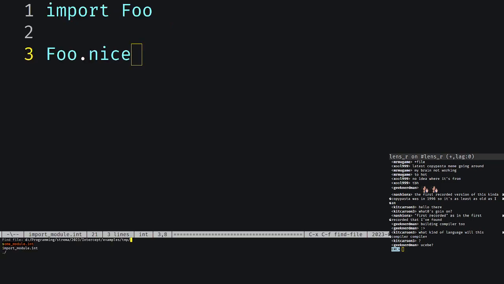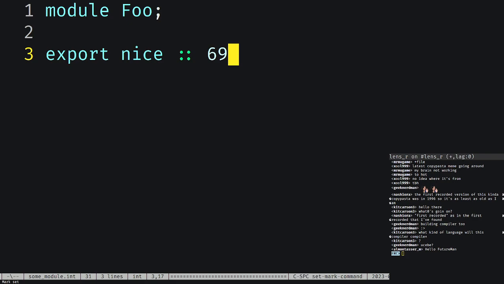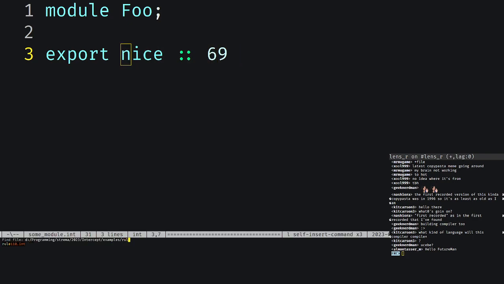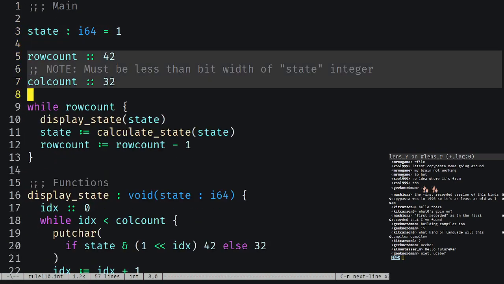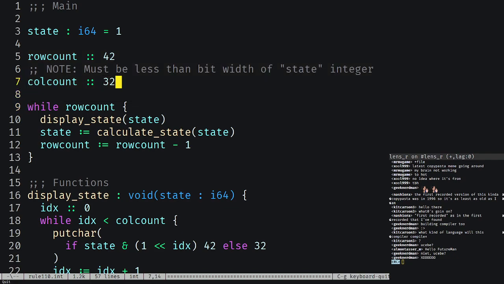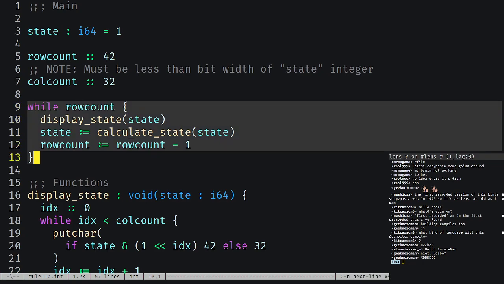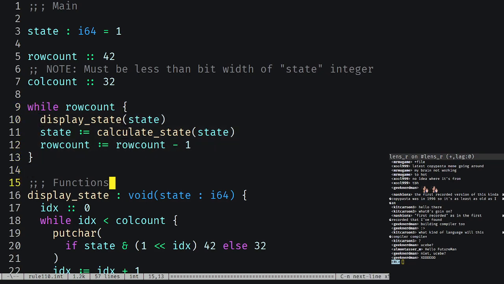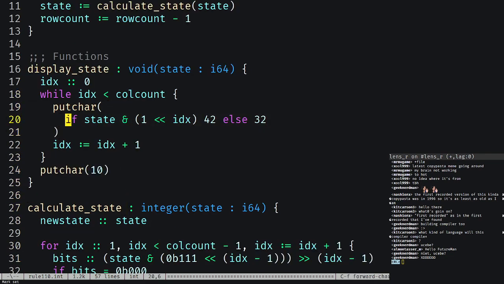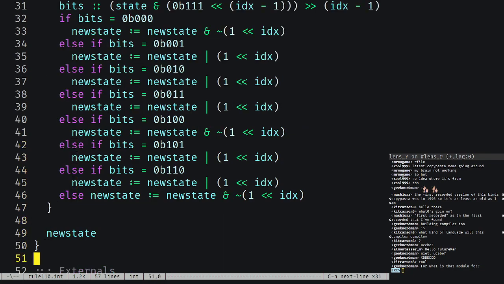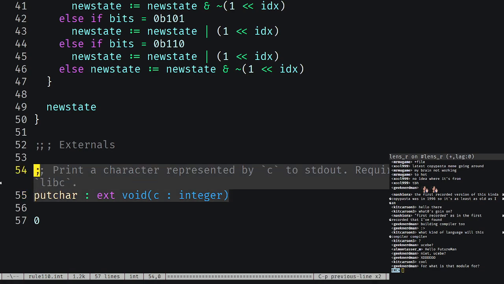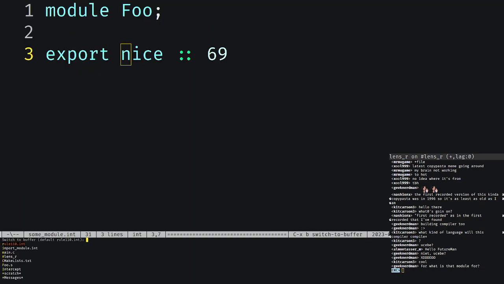It's Intercept. It's already a compiler. This is a module import. This is a module declaration with an exported global variable. And then if you want to see rule 110, we have that. So we have arbitrary bit width types. We have type inference based on expressions. We have while loops. We have function calls. We have CFFI. We have if expressions, so ifs can actually return values, as you can see here. We have bit shifting and stuff like that. We have external linkage, because we're calling putchar. How about that?